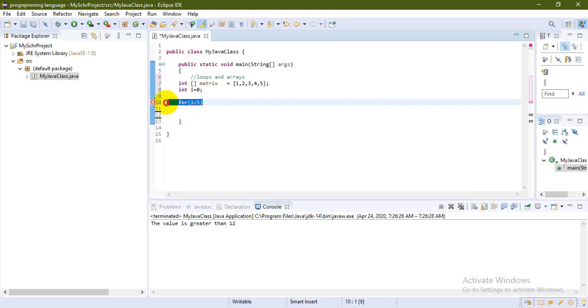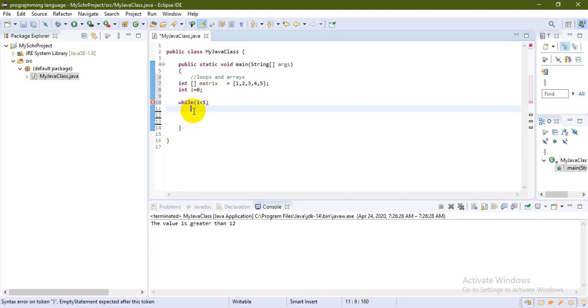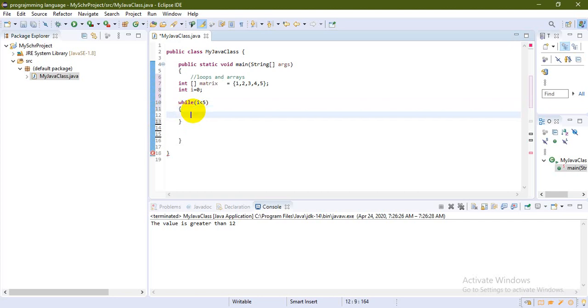I don't want to use the for loop because it's much more complicated. It's not complicated, but I prefer using the while loop. So I will say while instead: while i is less than 5, then come out. I do this when i is less than 5, and I'll say that I want to put in the different values 1, 2, 3 in this array.